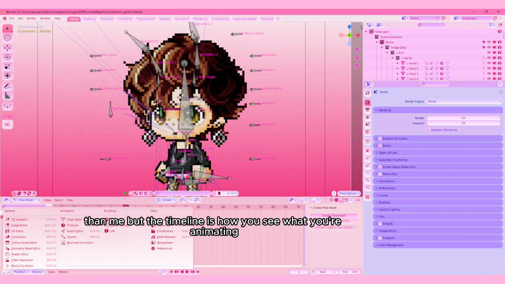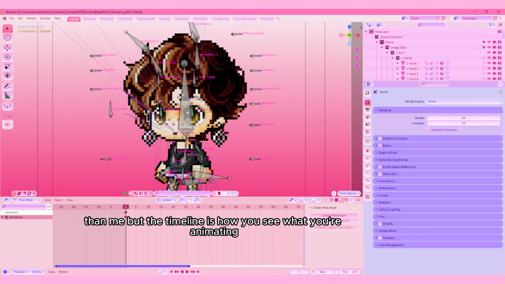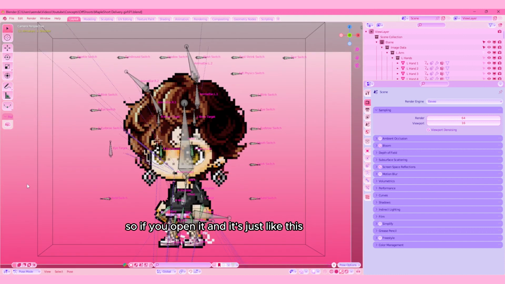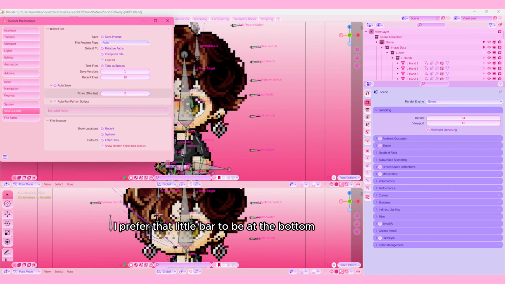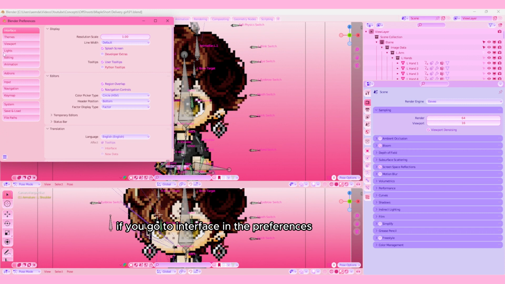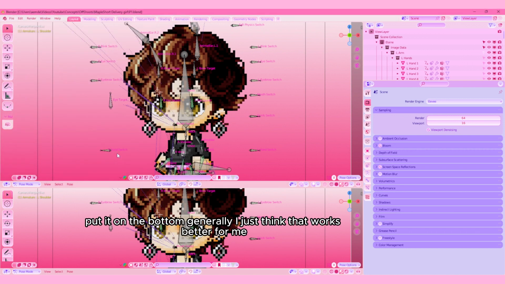But the timeline is how you see what you're animating. So if you open it and it's just like this, all you gotta do is shove your mouse in that little corner and drag to left. Here's this double window, and then you're just gonna click. This bar may be at the top. I prefer that little bar to be at the bottom. If you go to interface in the preferences, you can actually switch it. I believe, let me see here. Oh yeah, header position. Put it on the bottom. Generally, I just think that works better for me.